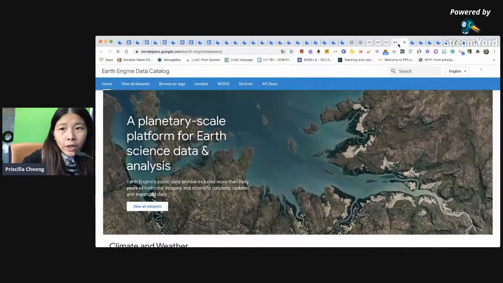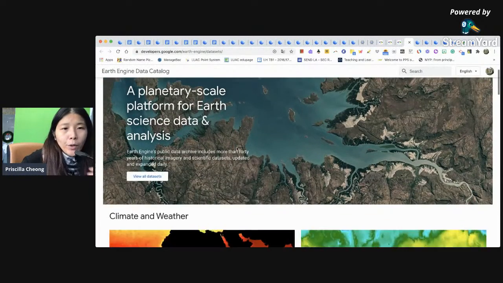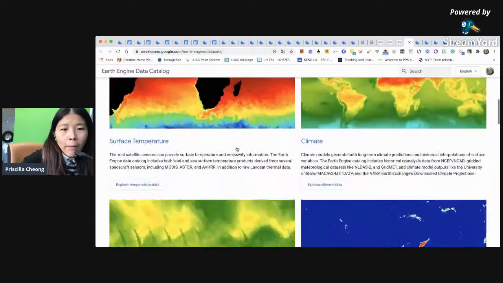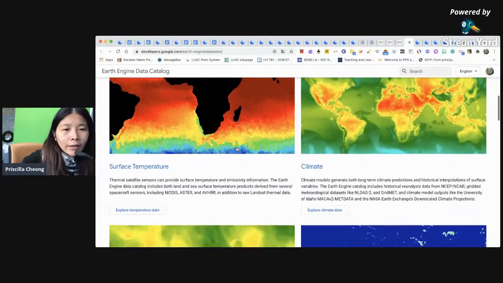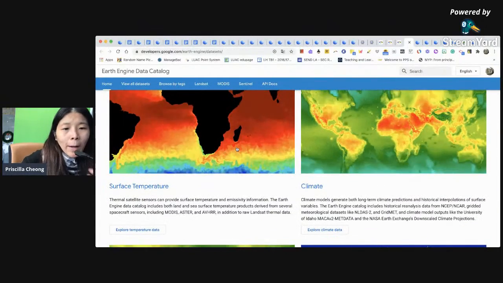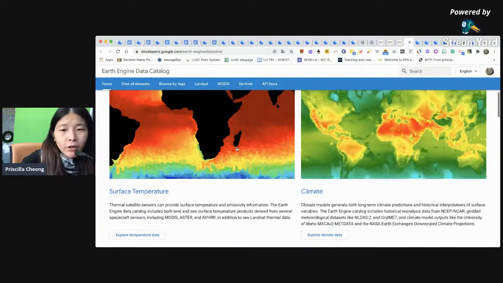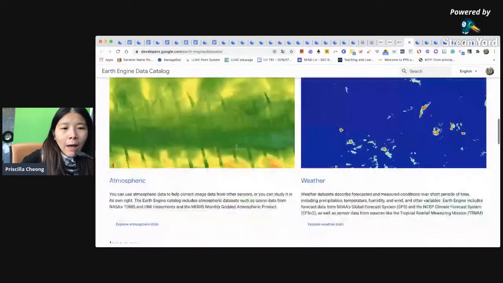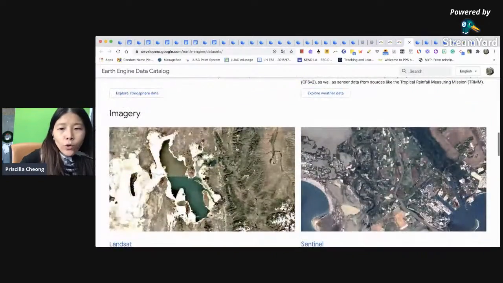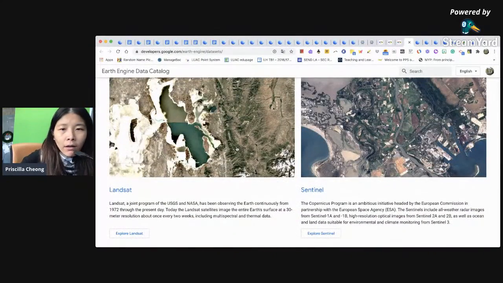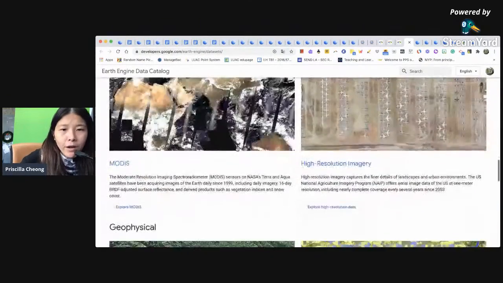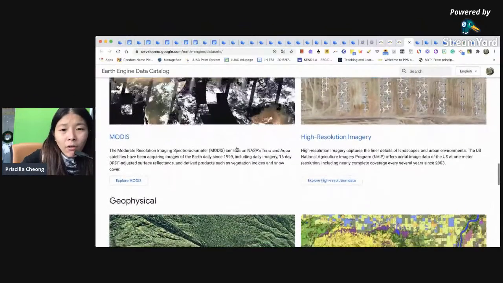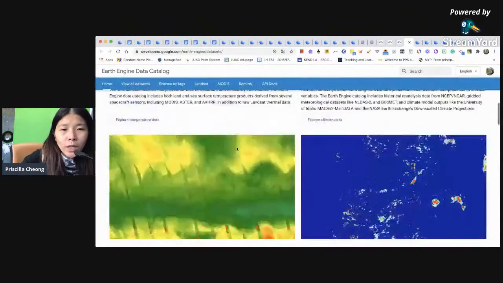Maybe we can have a look here at the data set. These are all made by different organizations, with different evidence showing surface temperature, climate, atmosphere and weather, and also different satellite imagery showing the relief of the surface. This is also a really good scientific record when we are using it in our lesson.